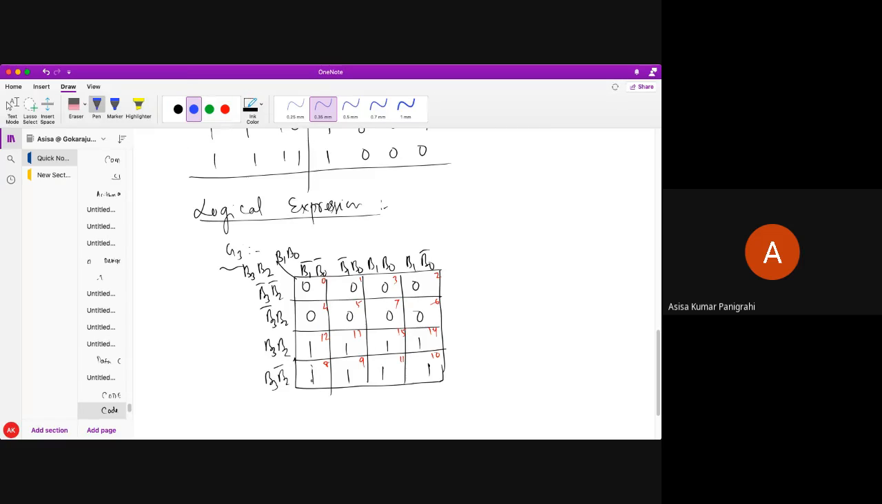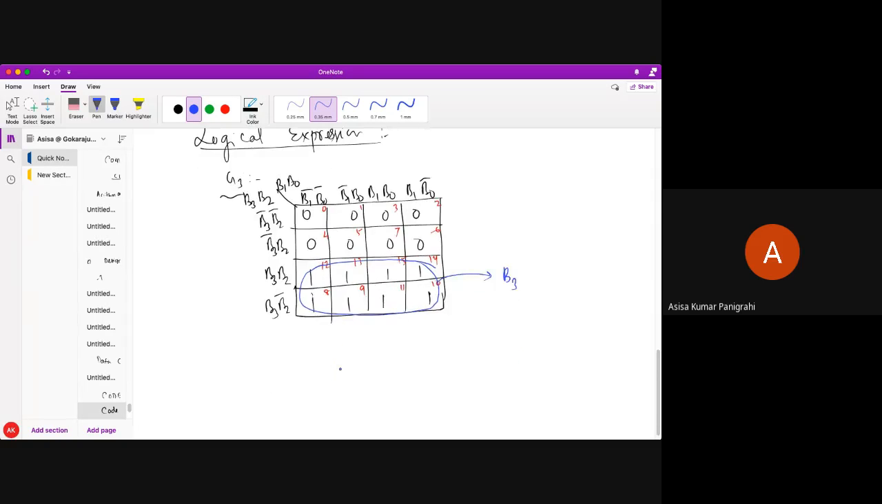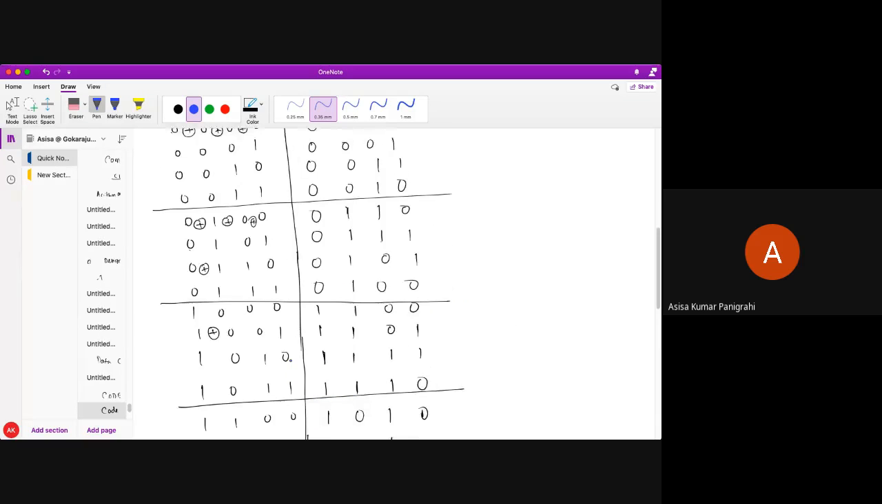So this is what you have to do. You can group it in a single grouping, that is 8. All 8 minterms you can group like this. So from this what you got, actually you have got it here: B3. So what do you understand from this? G3 is equal to B3. Obviously, why is G3 B3? You can also see what we are doing.